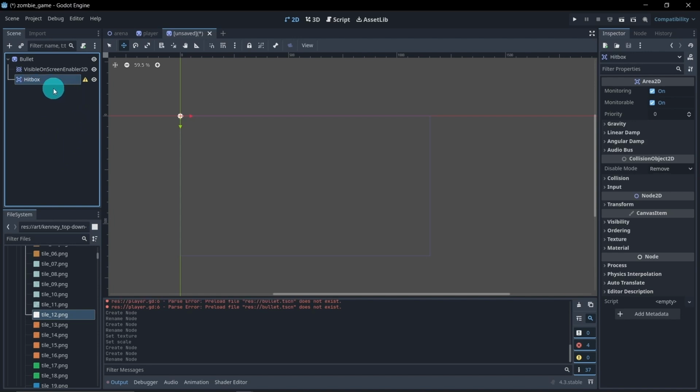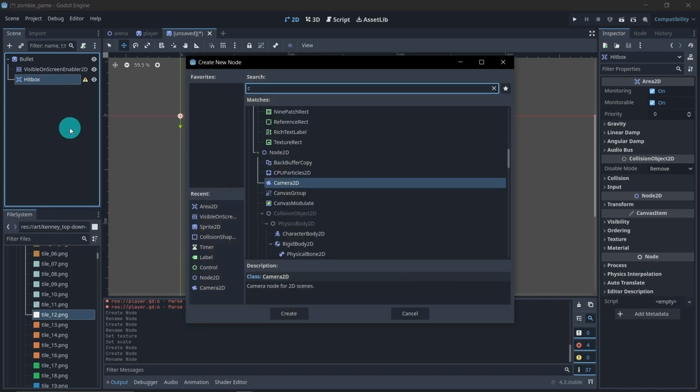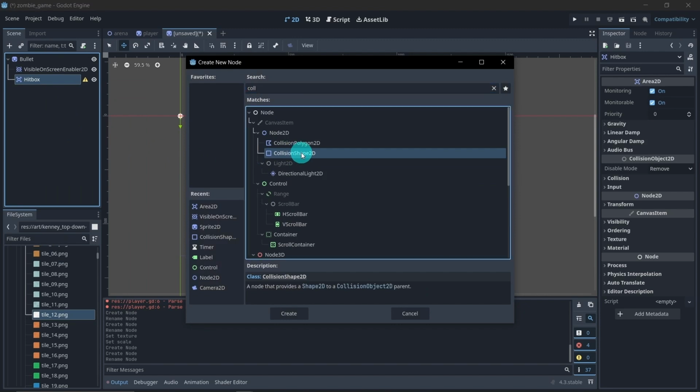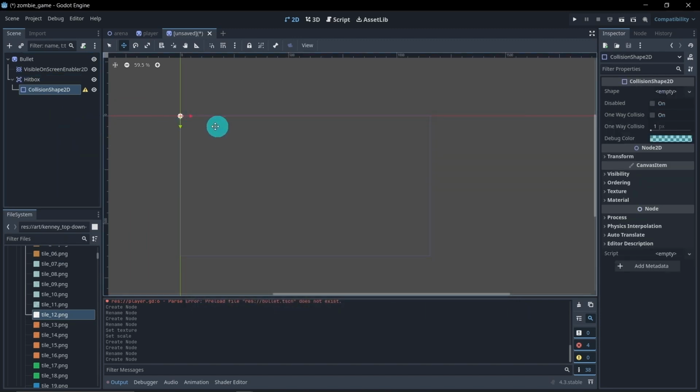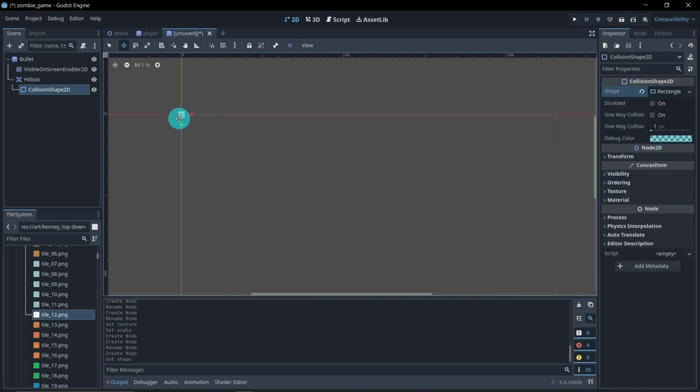Perfect. Let's go ahead and give it a collision shape. So right click, add child node, CollisionShape2D. Let's add that in there. Perfect. Let's give it a new shape. Let's do the RectangleShape2D. All right, let's just make sure this wraps around the bullet completely. There we go.